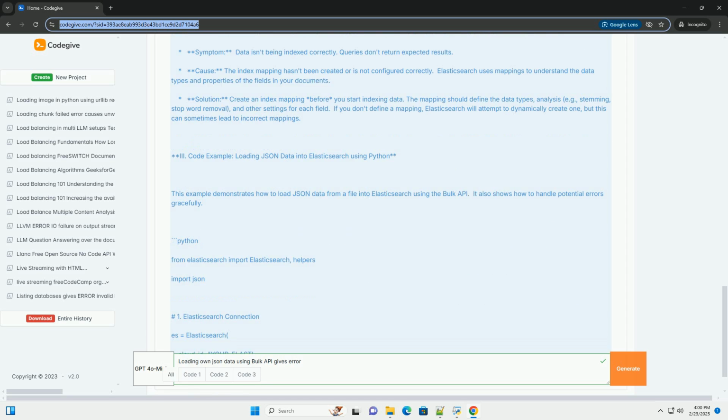V. Example scenario and solution. Scenario: you're trying to load JSON data containing product information into Elasticsearch, but you keep getting a mapper parsing exception indicating a type mismatch for the price field. JSON data: products.json. Error message. Analysis: the error message indicates that the price field is mapped as a long integer, but the JSON data contains string values with decimal points.